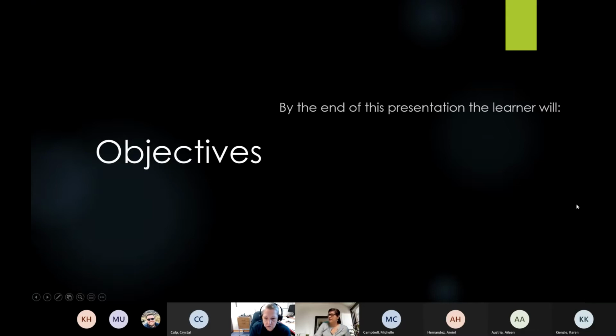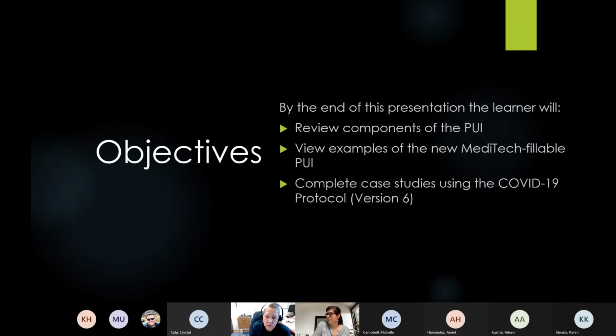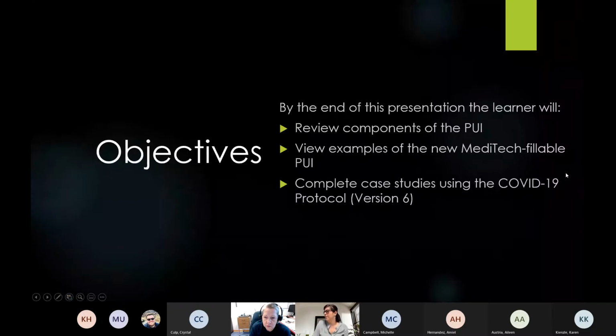By the end of this presentation, the learner will have reviewed the components of the PUI, viewed examples of the new Meditech fillable PUI, and completed case studies using the COVID-19 protocol version 6, which is the version we're still actively using. We will also review a couple of common questions that people have, not just around the electronic PUIs, but the process of doing electronic PUIs.